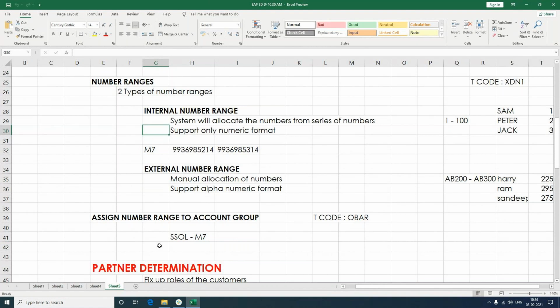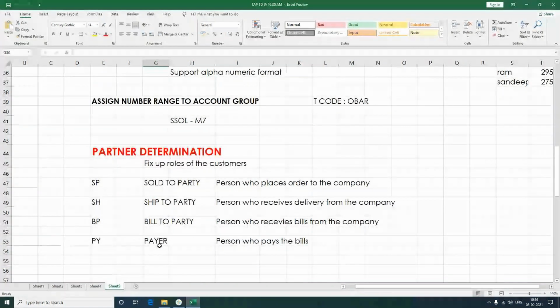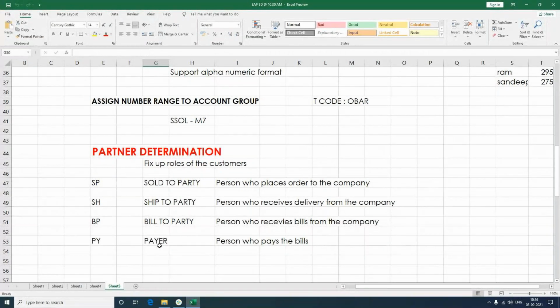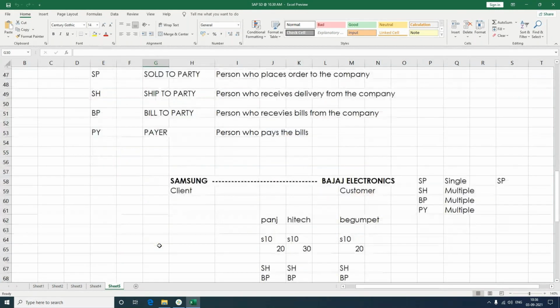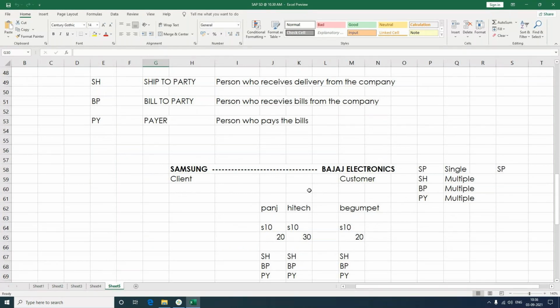And then we started working with our partner determination. Now, when we talk about partner determination, there are a few things we need to be aware of. There are basically four partner functions we need to maintain: one, sold to party, second, ship to party, third, bill to party, and fourth, the payer. Whenever you create a customer record, all these four partner functions need to be maintained. And I have explained the role of each of these, what they do.